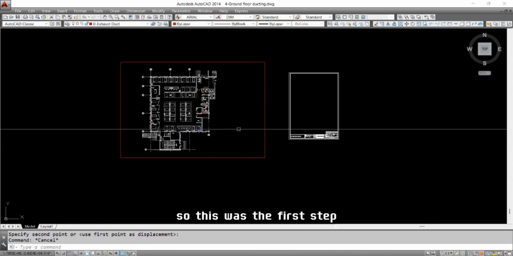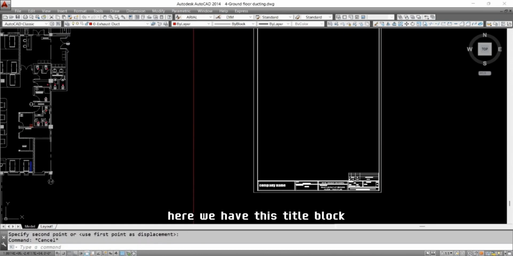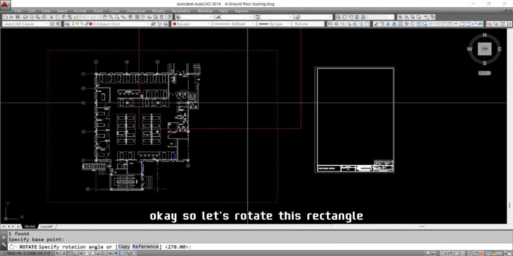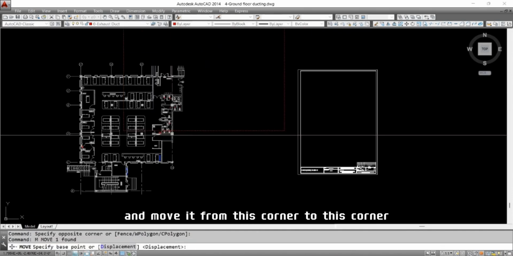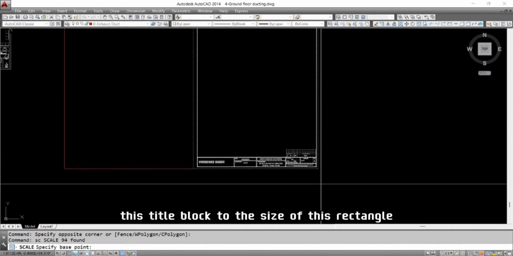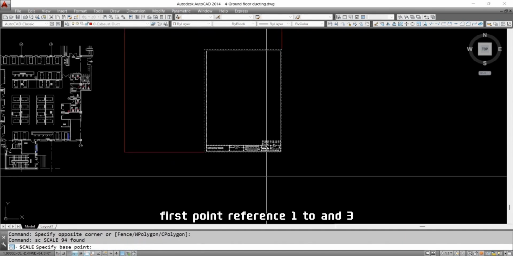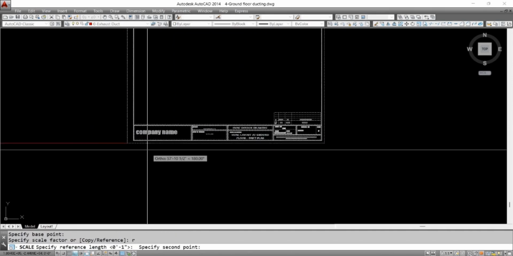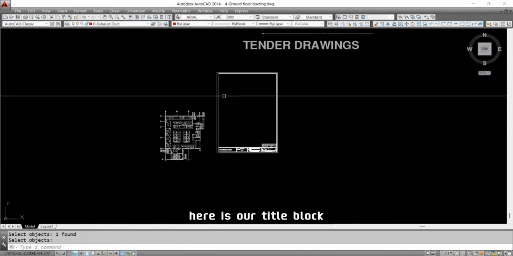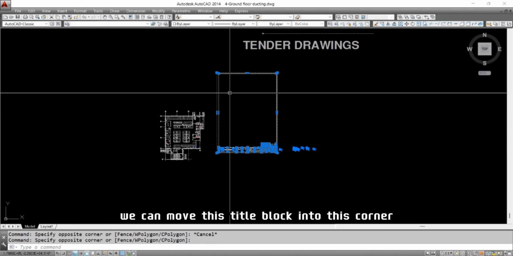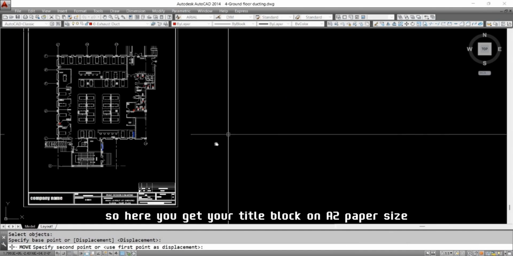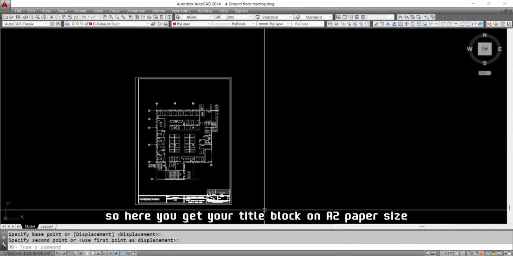So this was the first step. Let's now move to using the title block. Here we have this title block. It is for a portrait view, so we will be setting it for portrait view. Okay, so let's rotate this rectangle and move it from this corner to this corner. The second thing is that we'll be scaling this title block to the size of this rectangle. First point, reference 1, 2, and 3. That's it. Then we'll be deleting this rectangle. Here is our title block. We can move this title block into this corner and adjust that title block as per our requirement. So here you get your title block on A2 paper size.